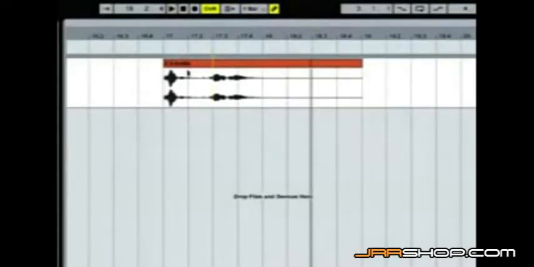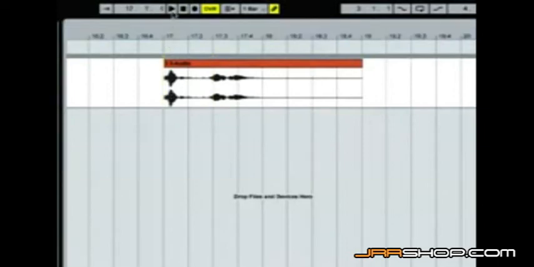Playback and recording can start from anywhere in the song. You can set an insert marker by clicking anywhere in the arrangement view, and the song will start playing from that point next time. 1, 2.